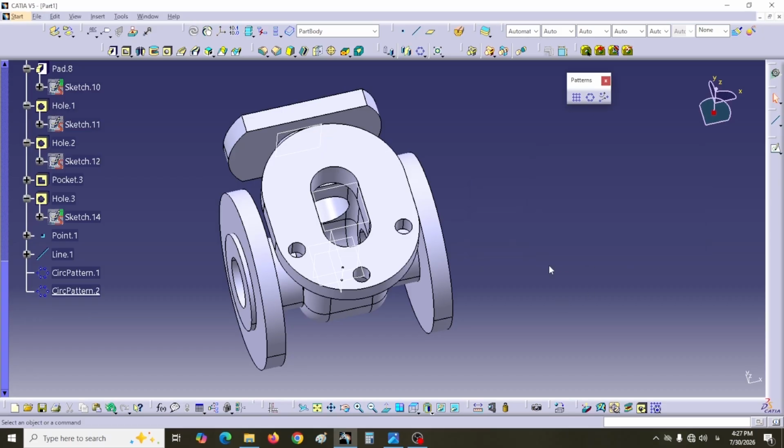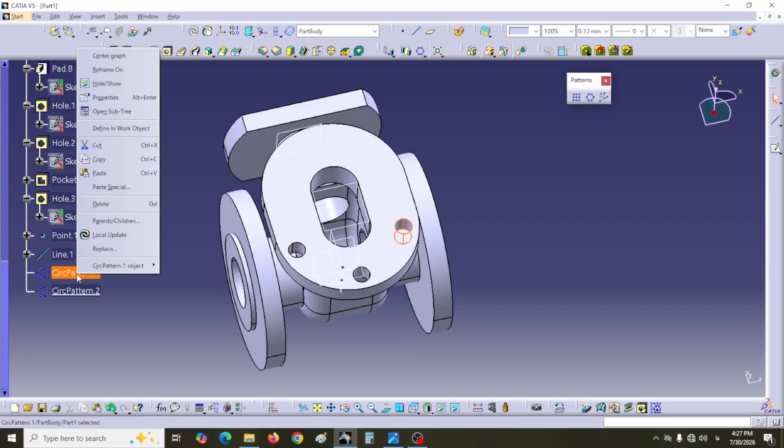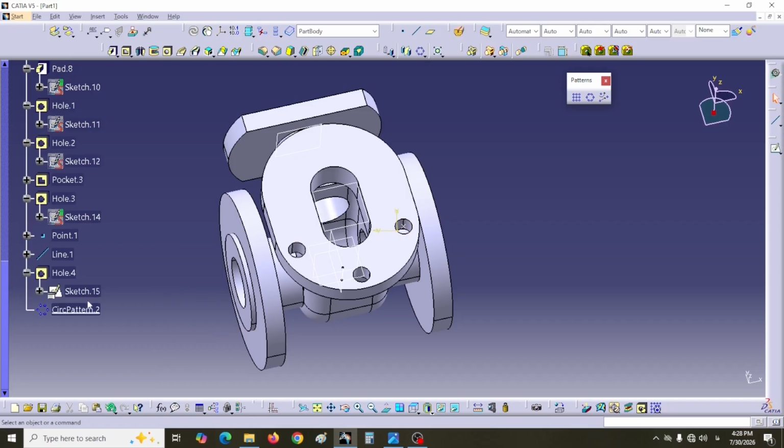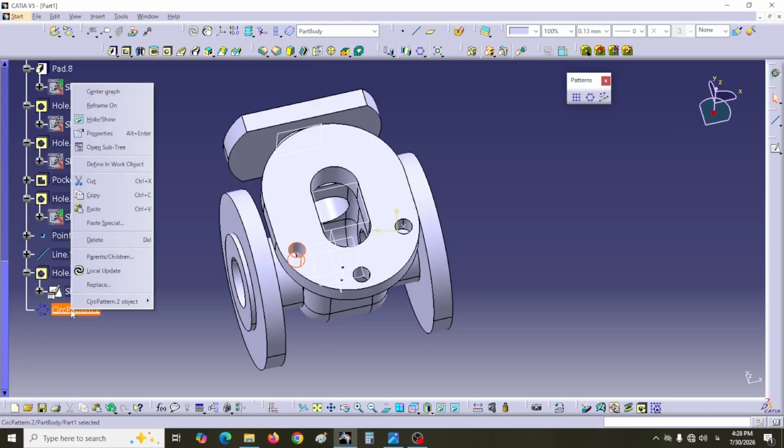Now what can we do? I right-click on the pattern. From the opened menu, I go to the last option. Another menu appears. I click on the Explode command. You can see that the pattern is removed and the name of a hole appears instead. I do the same thing with the second pattern.